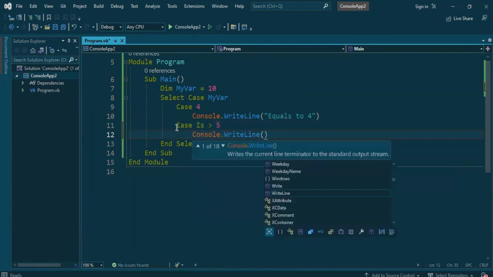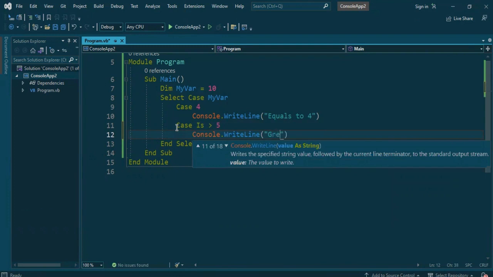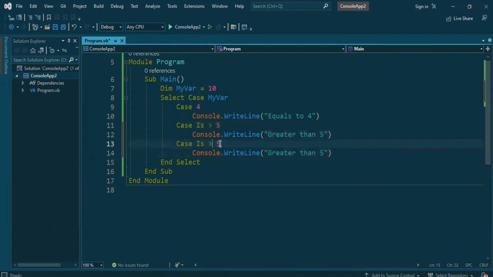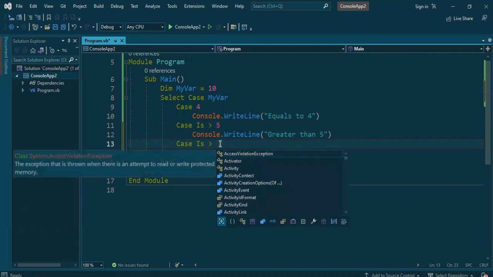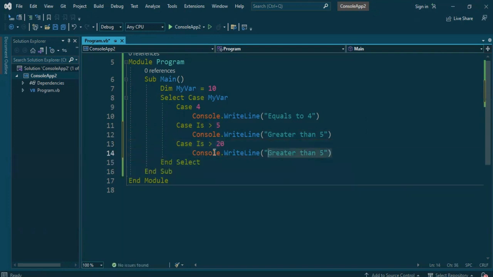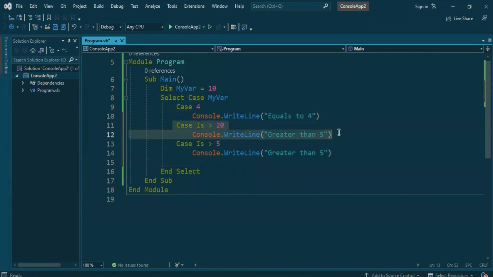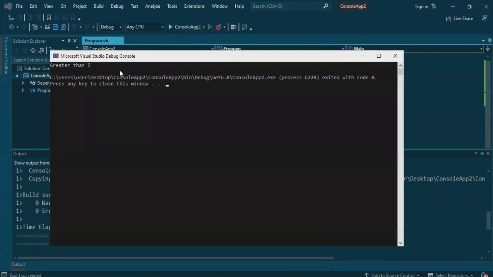And we'll write that it is greater than 5 to make sure that it is working. We can also do if it is greater than, for example, 20. You can move this above, and you'll see that it will ignore this, and then we'll move on to this one. And we can see that it has given us greater than 5.